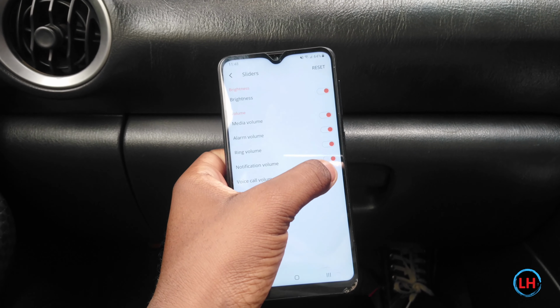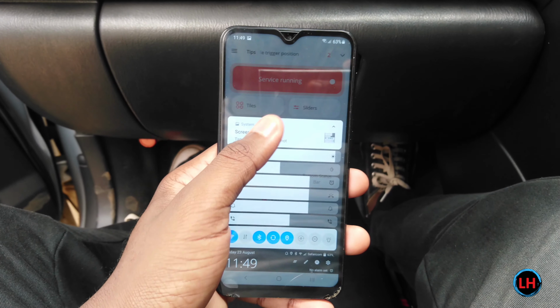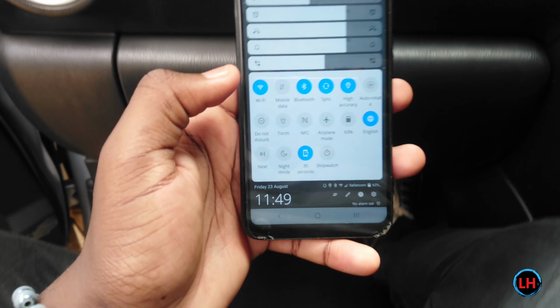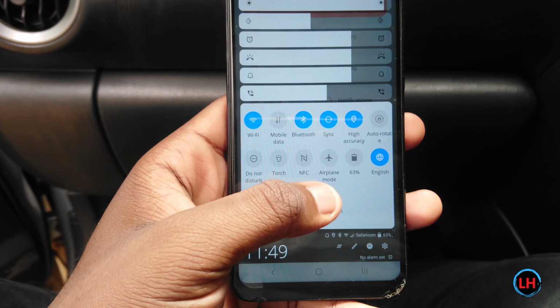What I'm saying is you can get really creative with the app. I'm talking about tinkering with the sliders, layout, and a lot of extras that the developer has thrown in there.